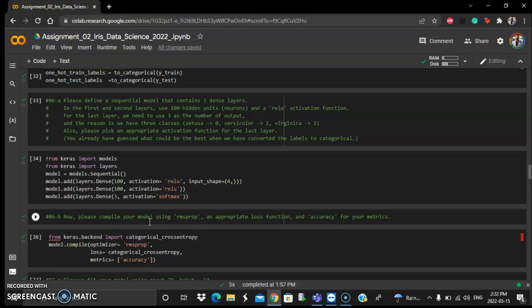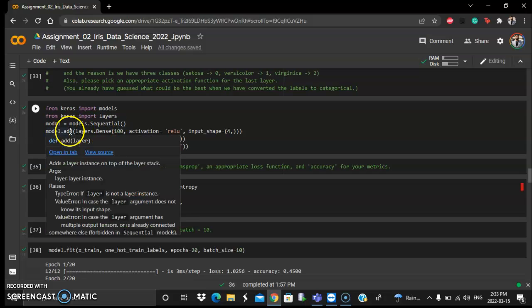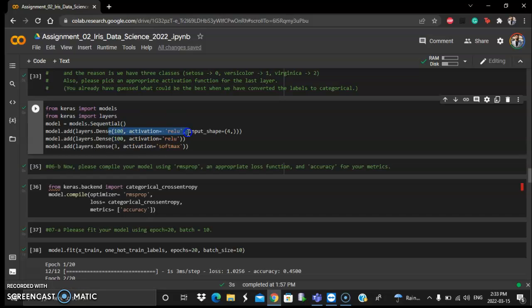The sixth question seems to be pretty long, but it's not. We have to define a sequential model that contains three dense layers. In the first and second layers, we're supposed to use 100 hidden units. For the last layer, we're supposed to use 3 as the number of outputs. For that, we have the command from keras import models, from keras import layers, and then models is the models sequential. Then we add to the model, like mentioned in the first step, the second, and the third. For the three steps of the question, we have three different lines of code, which work together to give us the result.